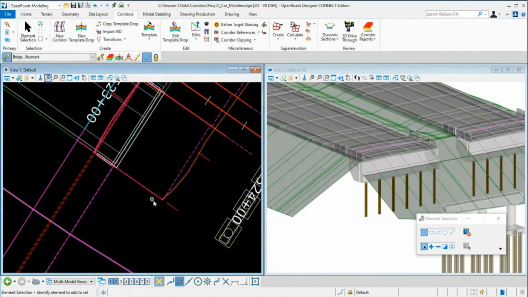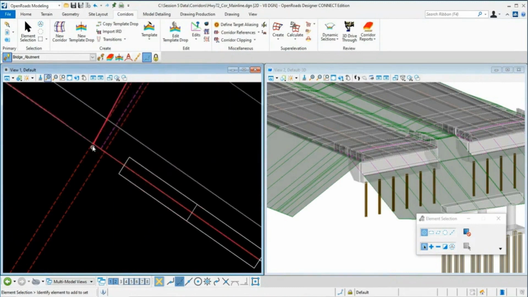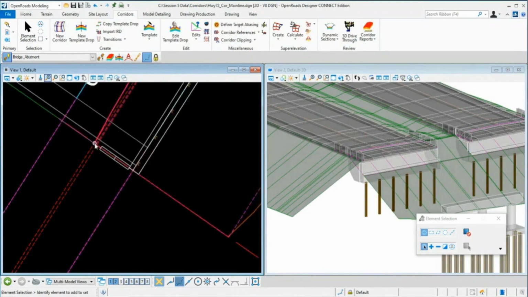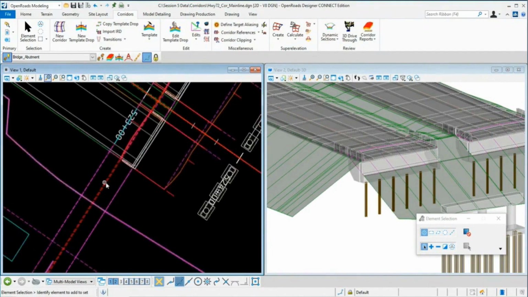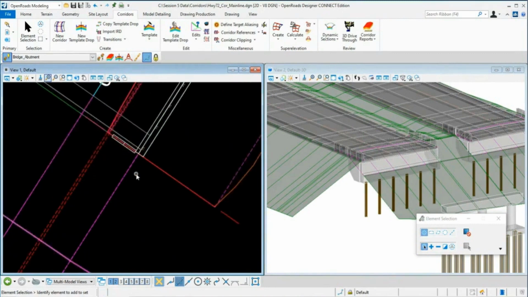Now I did that because I know I need to know the horizontal and vertical location and the elevation of this critical 2 to 1 point here. So I need to create some type of point here because I want to slope down at 2 to 1 and I want to wrap around between these 2 different corridors here and these slopes.